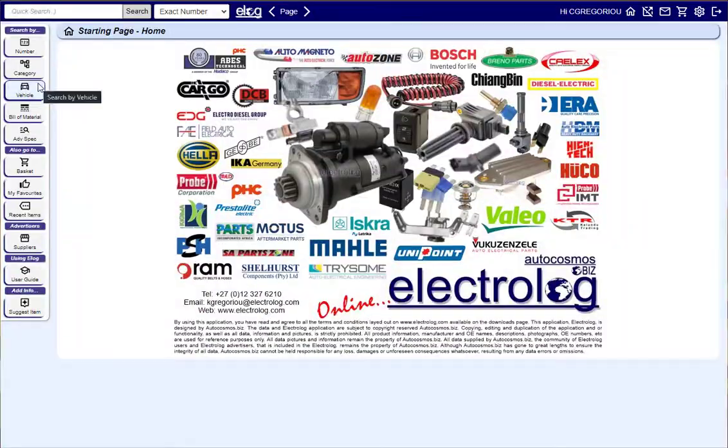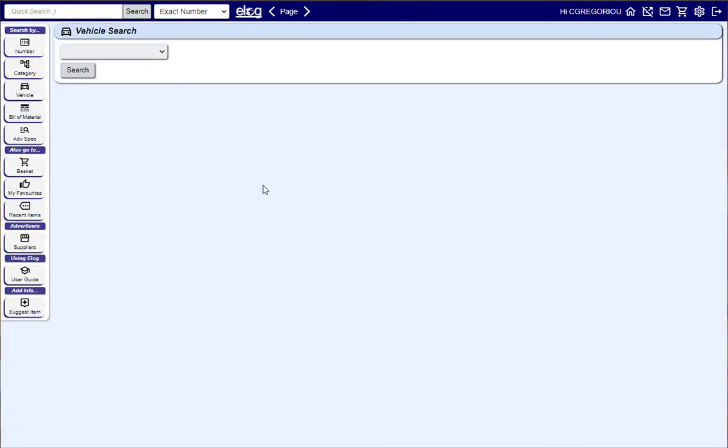The next search we are going to cover is vehicle search. In vehicle search, you can search for items in a specific category by vehicle. As an example, we will search for an alternator for BMW 320 diesel.